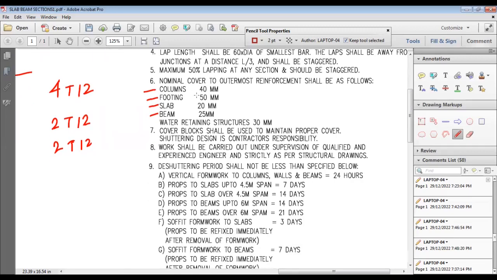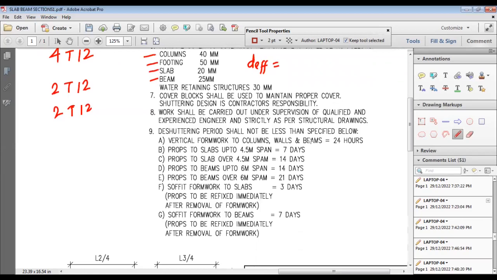If you are working on site, then follow this using cover blocks. And if you are a structural engineer, then for design of beams, columns, and footings, use these covers while calculating the d effective. Okay, so this is the criteria. See, it is written here, cover block shall be used to maintain the proper cover. Then, work shall be carried out under supervision of a qualified and experienced civil engineer.